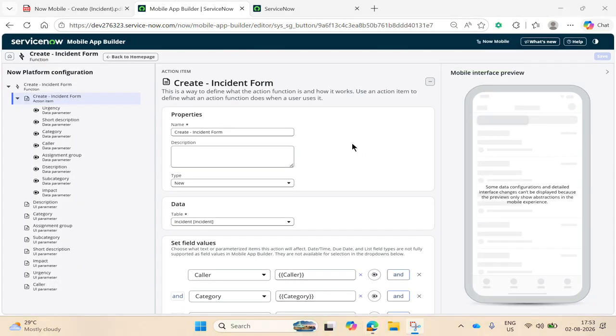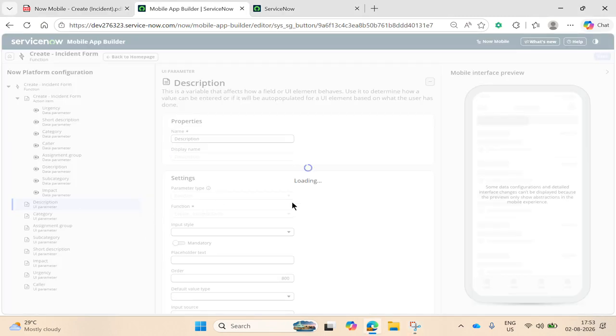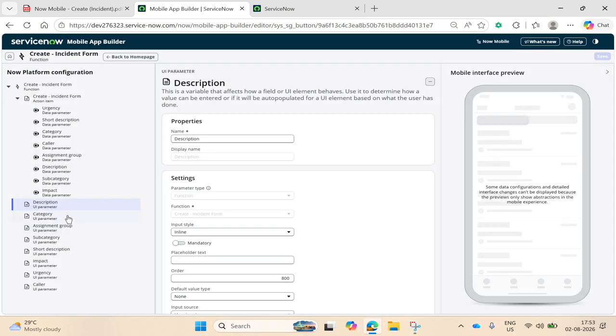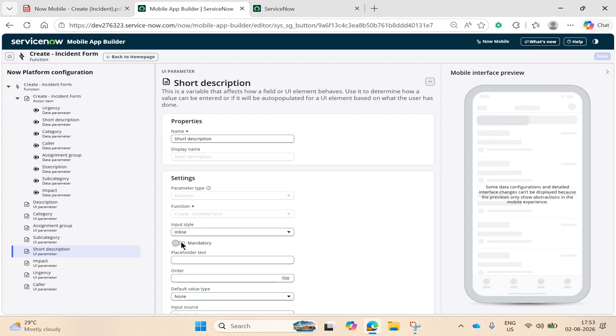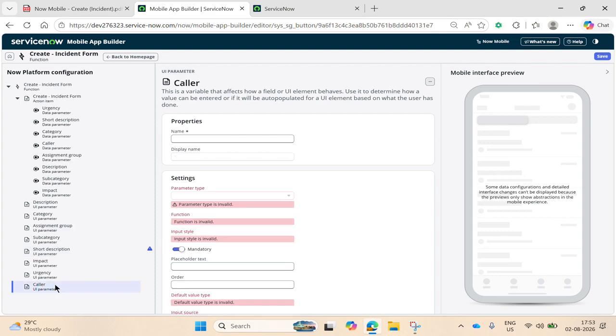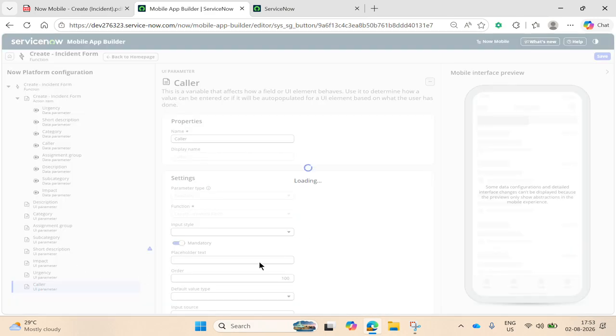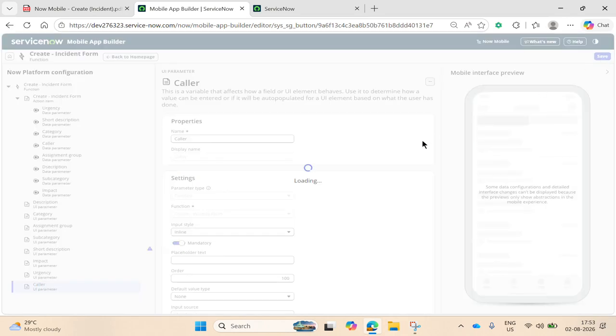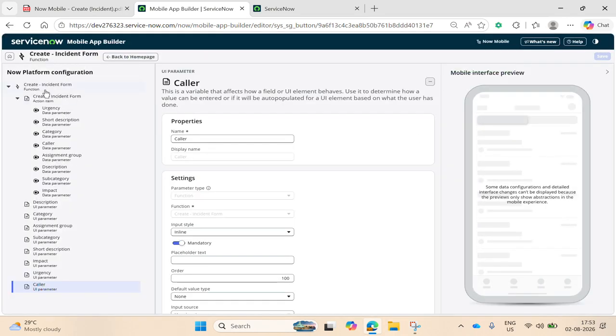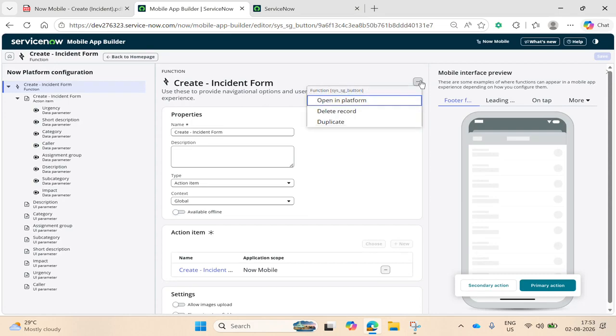Once we have saved the form, we need to check some mandatory fields for incident form. Like we have caller and short description as mandatory fields, right? So we'll take as mandatory. I already kept caller as mandatory, so no need to do anything. Save this and go back to your function. Open in platform view.